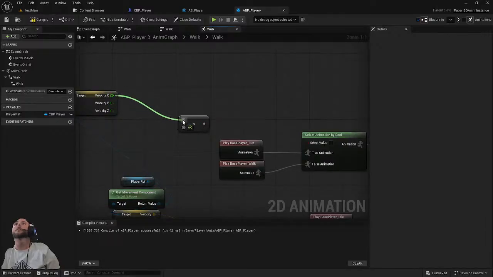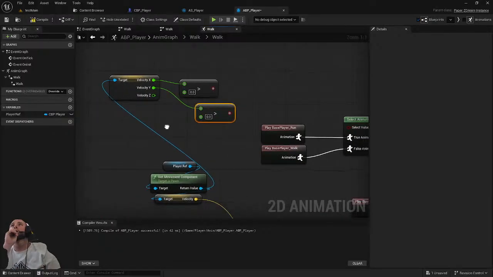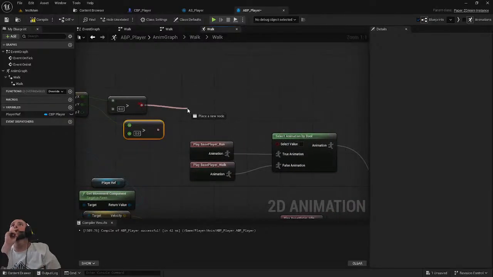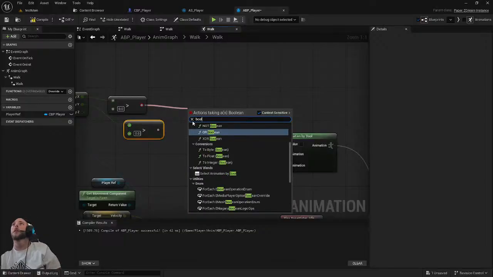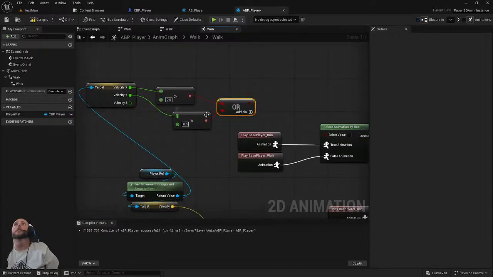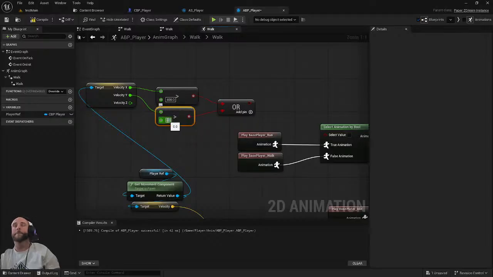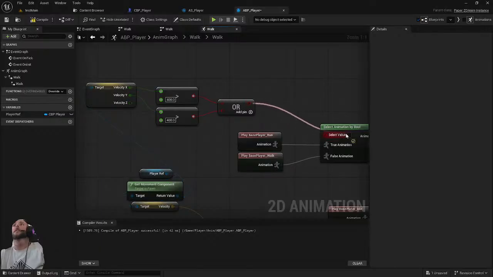If velocity, okay, we'll say if velocity x is greater than 0. Velocity y is greater than 0. How can I plug both of those? Or, okay, yeah. If either of these, if the x or the y is greater than 400, then it's going to be running. It's true, going to be running.